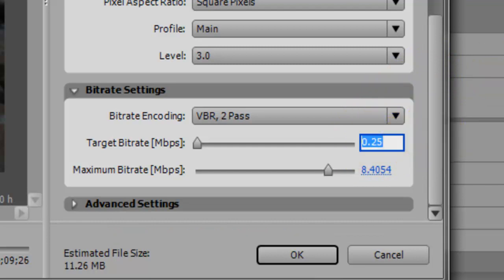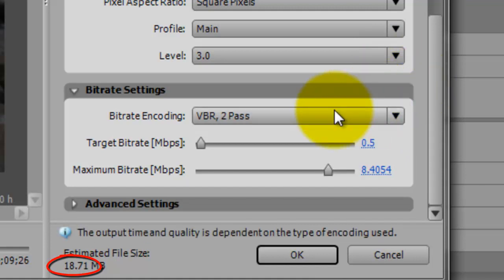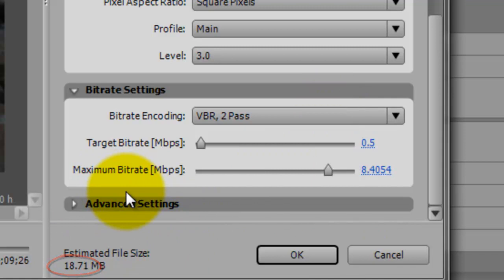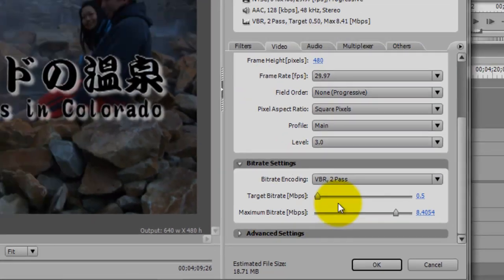But if you worry about the quality, go with 0.5, in other words, 500K bits per second. Still, it's going to be about 18 megabytes for the 4-minute video. That's pretty good compression, and it's pretty light and easy to show on the web.